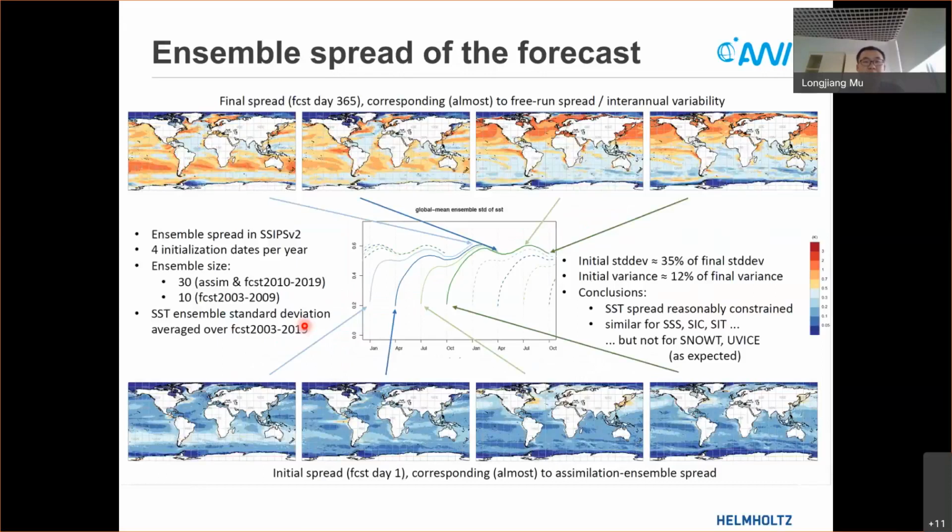When we check the sample spread of the forecast, we take the SST as an example. This is the global mean ensemble standard deviation of the SST. Sorry, I forgot to mention that we are using the ensemble STD as the ensemble spread. We see the initial ensemble spread is very low, but the top figure, after 1 year's integration, shows a very high ensemble spread that is very close to the internal variability of the climate models.